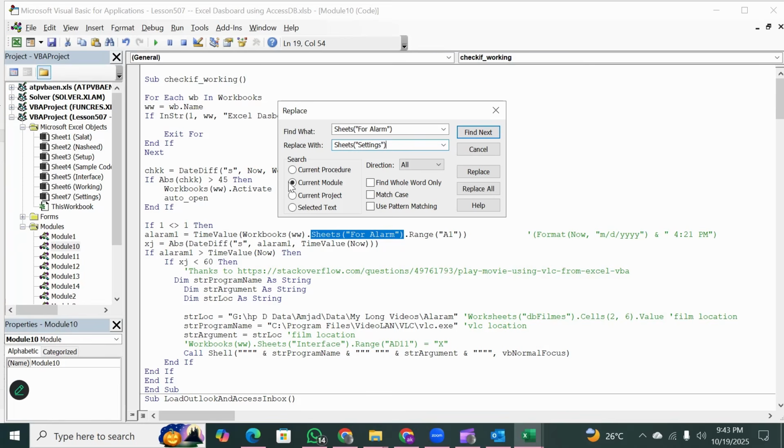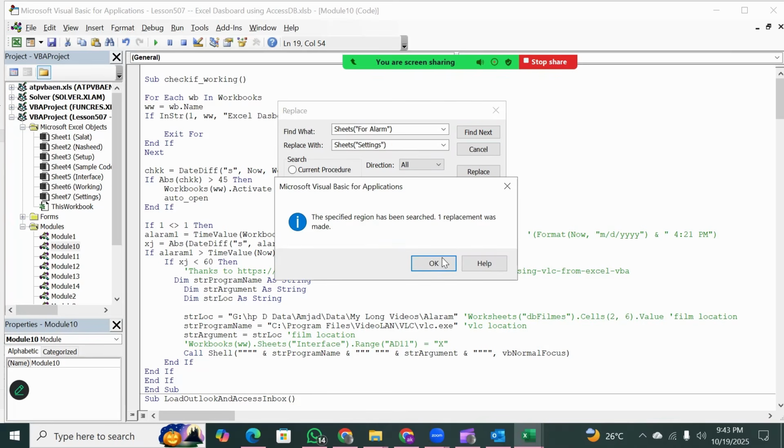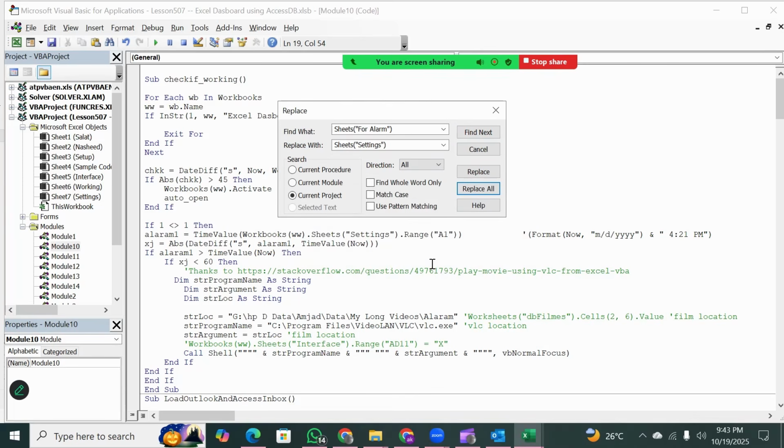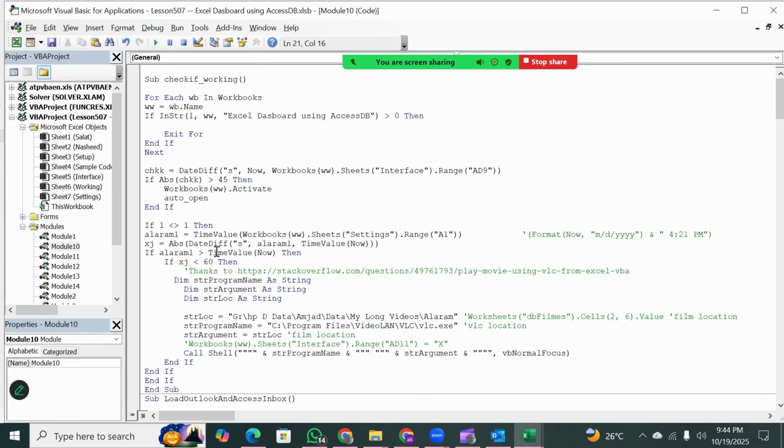We replace it within the current project: if there is anything with the sheet for alarm, replace it with sheets settings, and we say replace all. This way we make sure that it is done completely. No other location refers to this sheet. So this is the one thing which we have done.